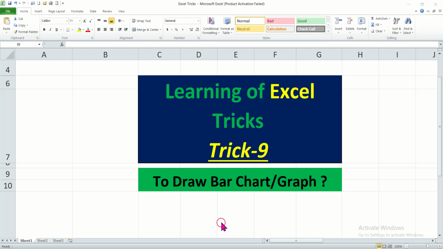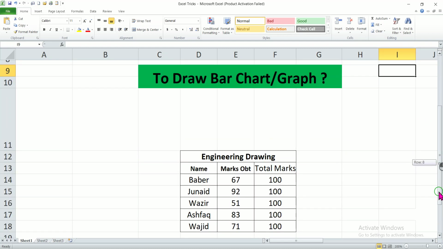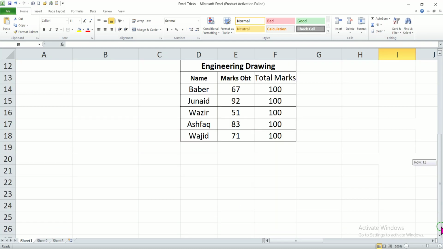So let's start: how to draw the bar chart in Microsoft Excel. This is the data that we have. These are the students' names in this column, and in the second column the marks obtained by each individual student in a subject, which is engineering drawing, have been given.